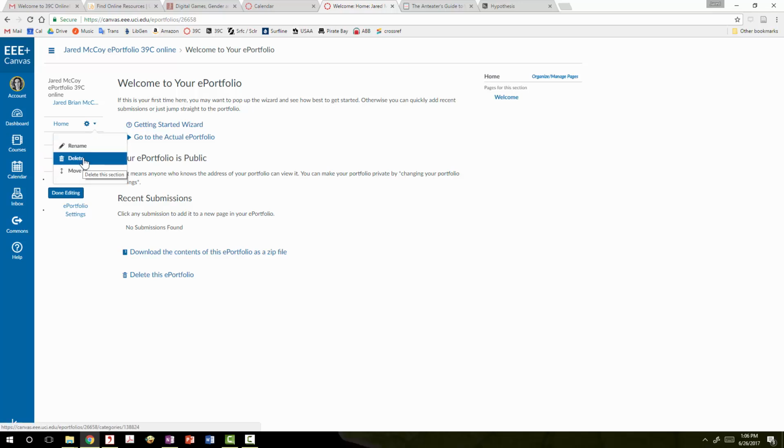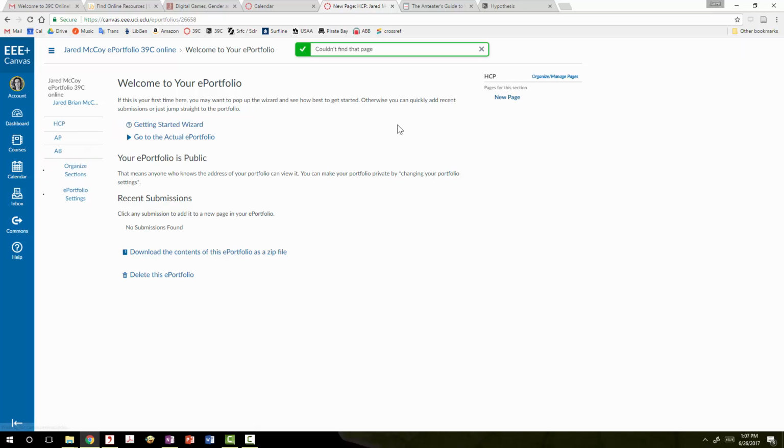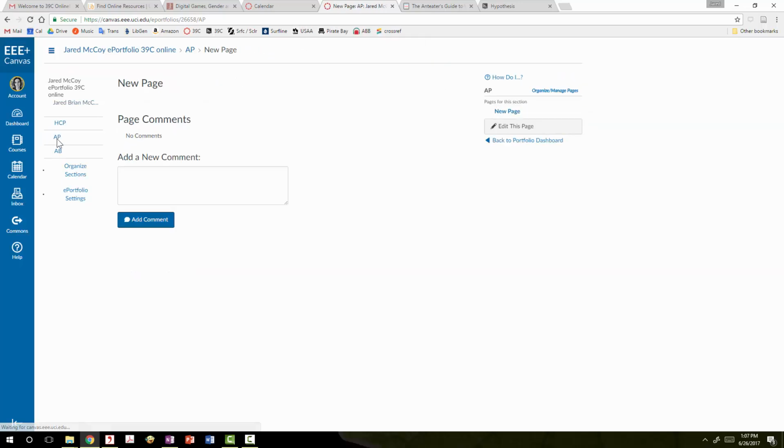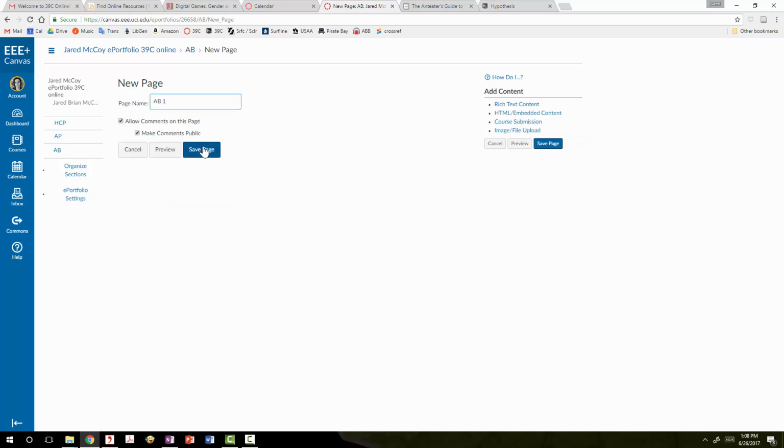Once you click on your newly created section, you can add content pages to it on the right sidebar, or on the bottom sidebar with smaller screens. Click Organize Manage Pages, and then select New Page, and go ahead and create pages for the HCP Proposal, HCP Draft, and HCP Final. If you want, you can also create pages for the upcoming Annotated Bibliography assignments, 6 in total.